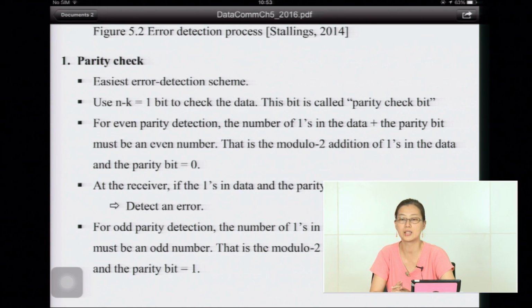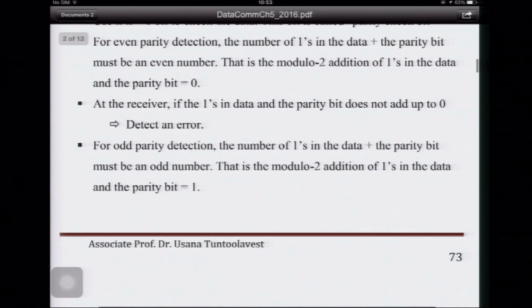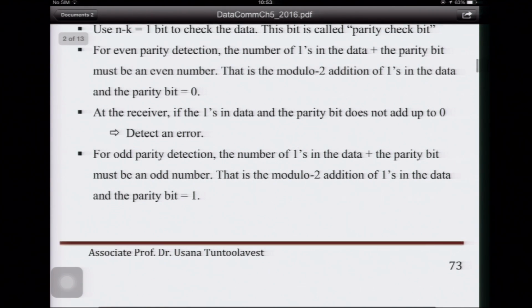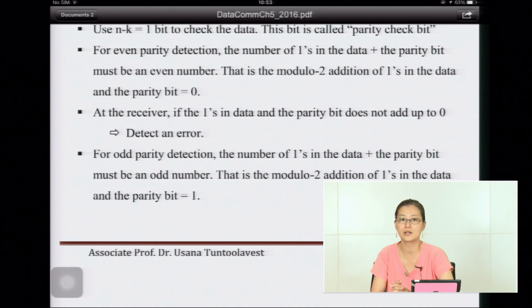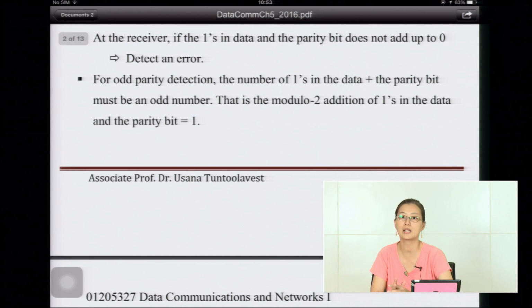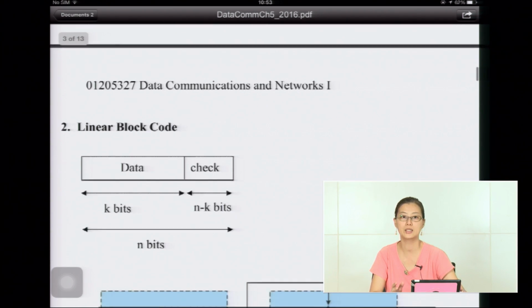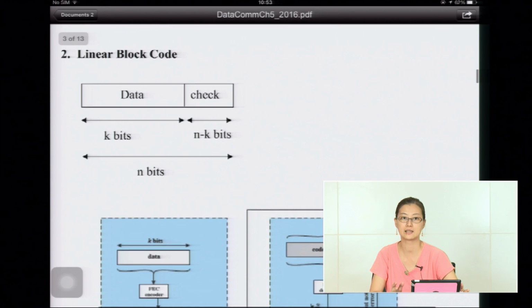We can choose whether we use an even parity detection or an odd parity detection. The even parity detection means that the number of ones in the data plus the parity check bit must be an even number. So if you do the modulo-2 addition of the ones in the data and the parity, it has to be 0. If it's not 0, then you need to check the error. For the odd parity, we have already talked about it. In this case, if you do the modulo-2 addition of the ones in the data and the parity, you have to have a result of 1 to have no error detected.